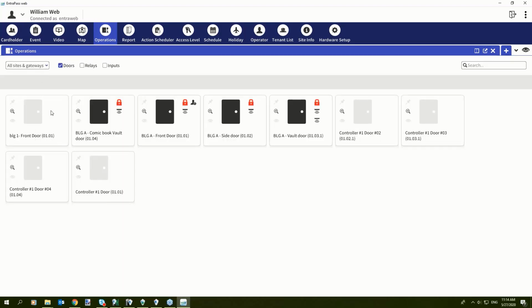Notice that I have some gray doors. These doors are not communicating. They're offline. Some doors are now black here. And if I do a door forced open, the door will change state and become a red door, advising me of an alarm. So I get a visual status of what's going on.